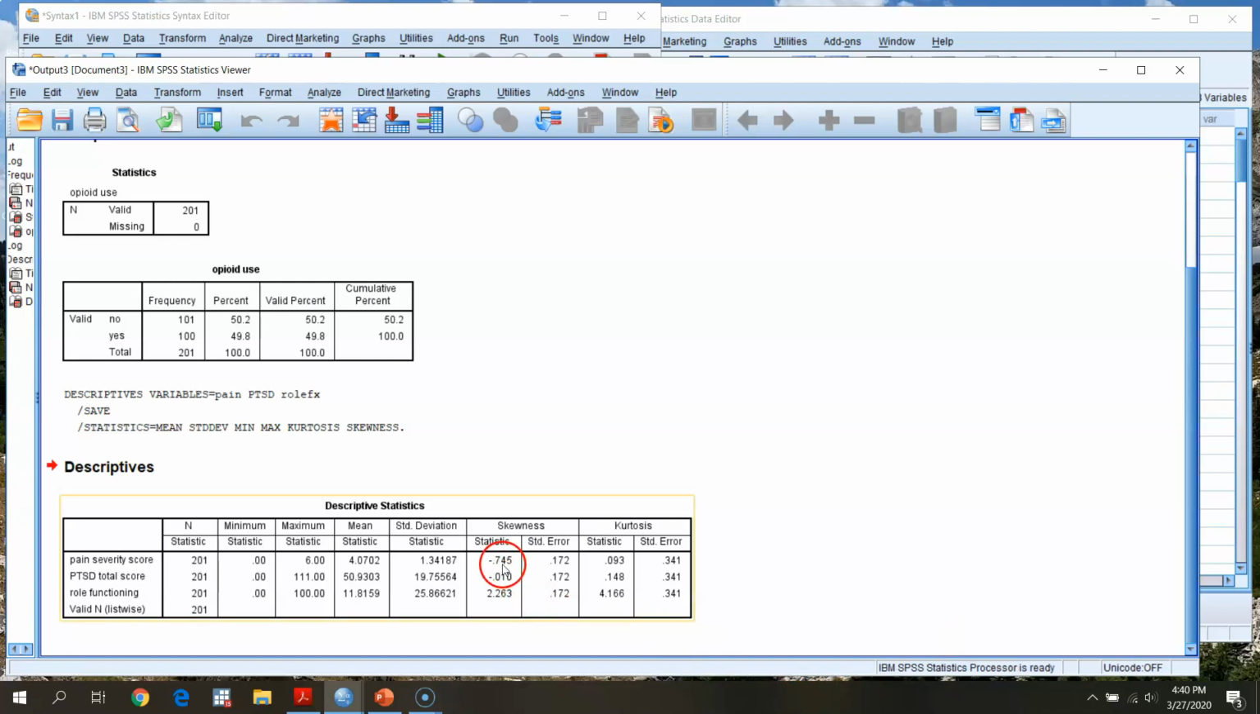So if I'm looking at here, I got a skew value of negative 0.7, so some negative skew. Kurtosis looks fine though. For my PTSD scores, very little skew, almost no skew, very little kurtosis. That looks fine. But if I take a look at my role functioning variable, it looks like I have pretty prominent positive skew. I'm also seeing quite a bit of positive kurtosis.